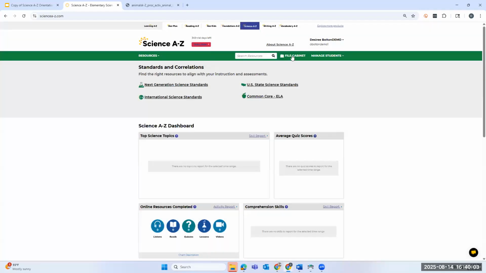Okay, slide over that green bar a little bit further, you'll see the file cabinet. In the file cabinet, you can build folders to organize your instruction with your resources, and you can create personalized student assignments. And then right next to that, we have our Manage Students area. This is where you get the opportunity to customize settings for your students' experience, and you can access reports and data that will help you monitor activity and support your next steps in planning.